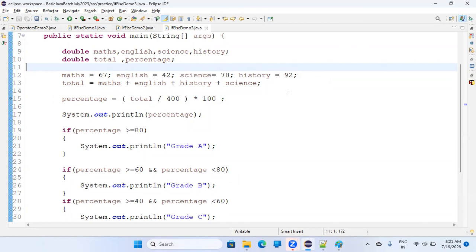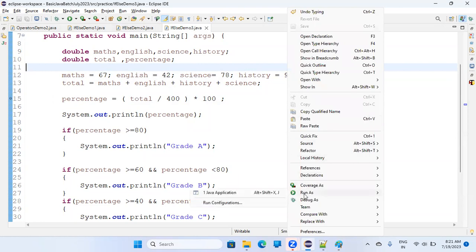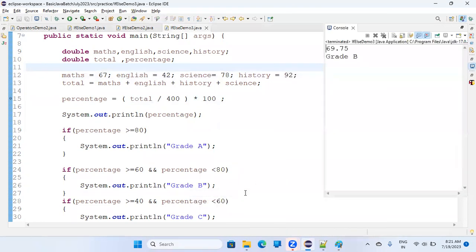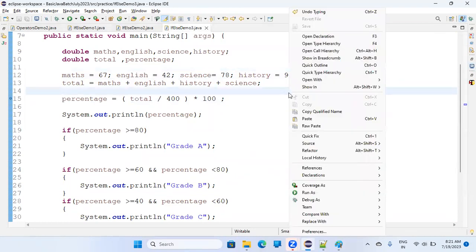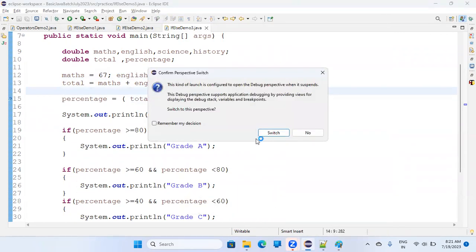Now, when you're putting a breakpoint, you have to run in debug mode. You cannot simply right click and say run as Java application. That will not stop your program. It's very fast, done. But if you want to run in debug mode, you have to say debug as Java application. What will happen this time?